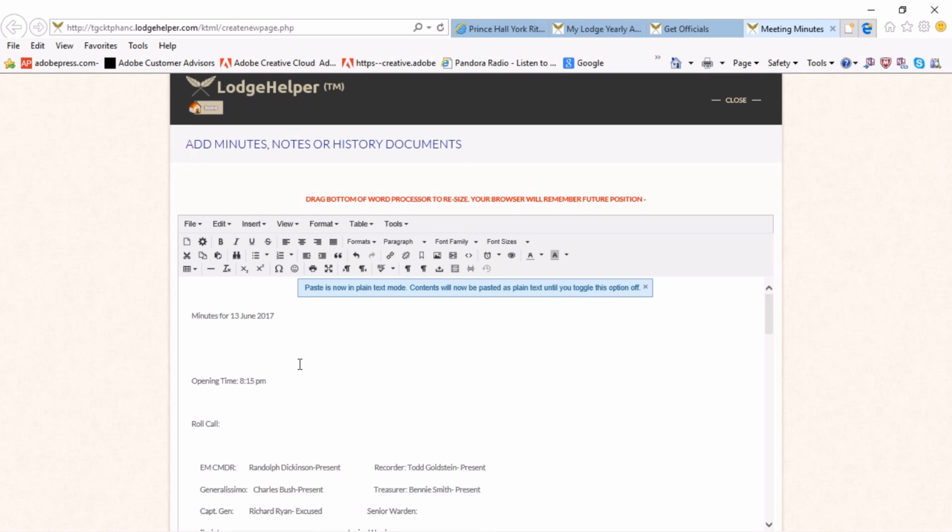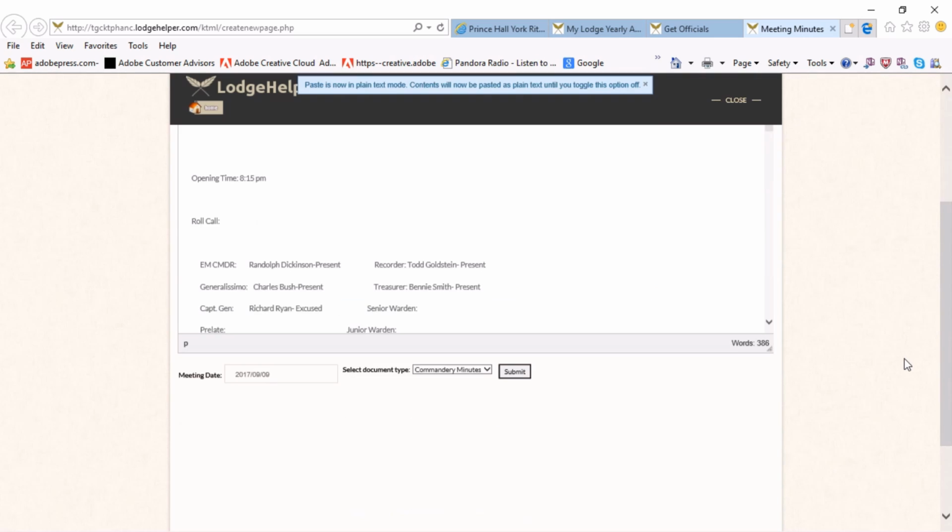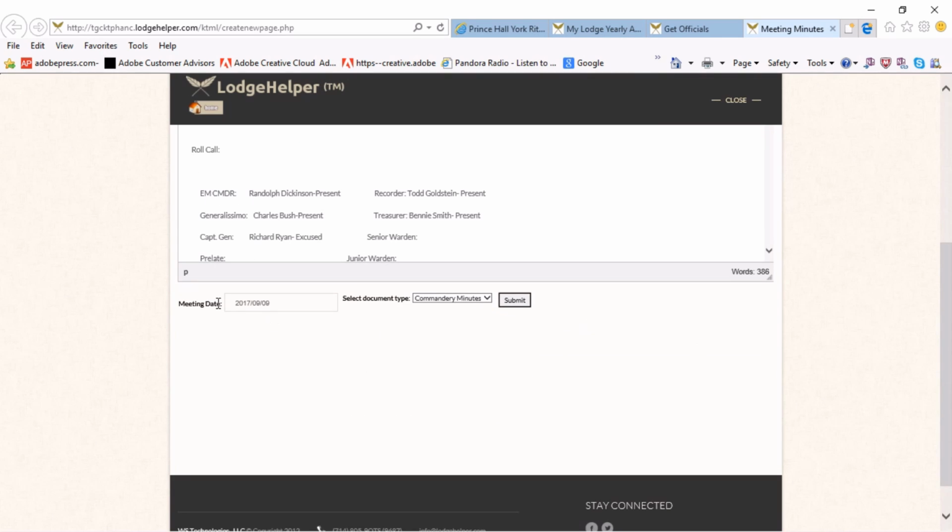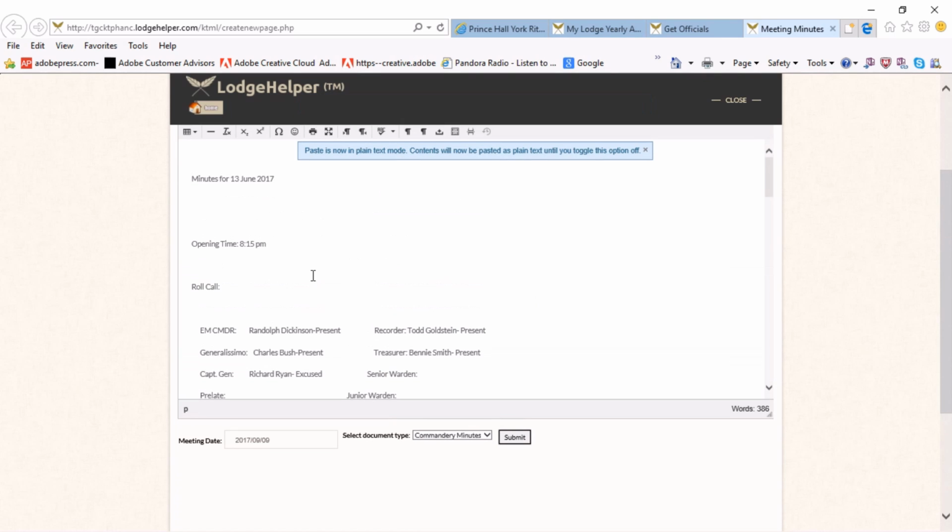So now the minutes that were on your other Word doc have now been entered into Lodge Helper. The last part that you need to do, come down here to the bottom, make sure the date is correct. This one was 13 June 2017. So you just come over here and make sure that everything here is correct.